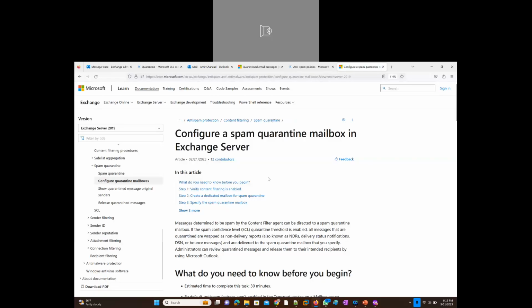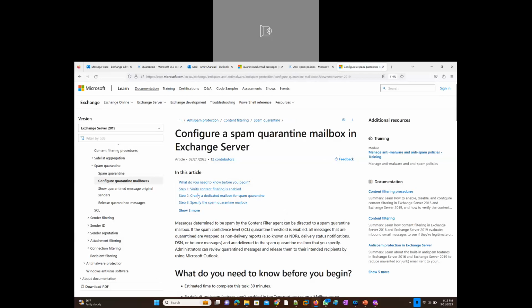So I did a search, and the search is saying, "Hey, create a mailbox, a quarantine mailbox, and send it there." Okay. Configure a spam quarantine mailbox in Exchange Server. What do you need to know before you begin? Verify content filtering is enabled. Create a dedicated mailbox for spam quarantine. Specify the spam quarantine mailbox.